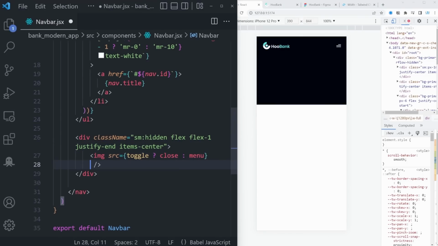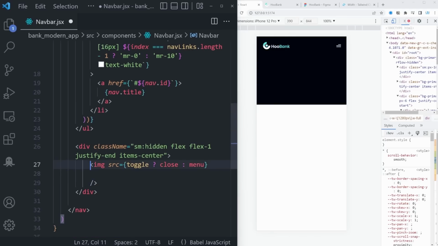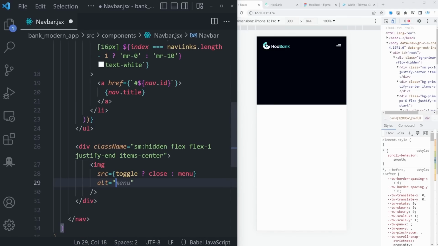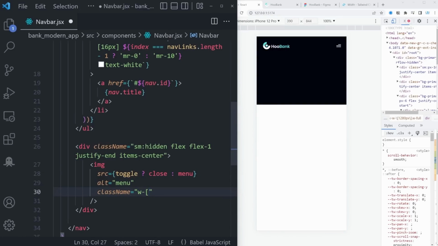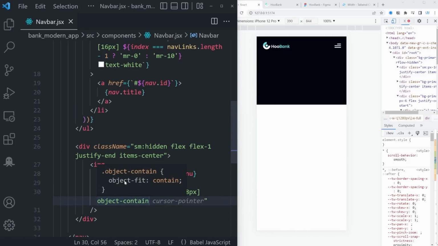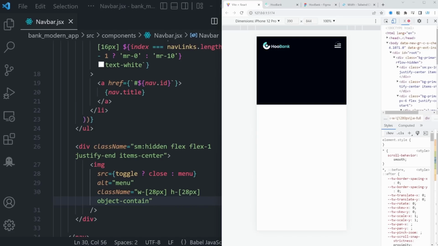Now, let's also apply a couple of other properties to our image tag. For example, let's add an alt tag equal to menu. Let's give it a class name equal to w dash and then 28 pixels like so. Height is going to be 28 pixels as well. And then object dash contain. If we save this, there we go. That's going to look better. And this just sets the object fit to contain. There we go. This is looking good.